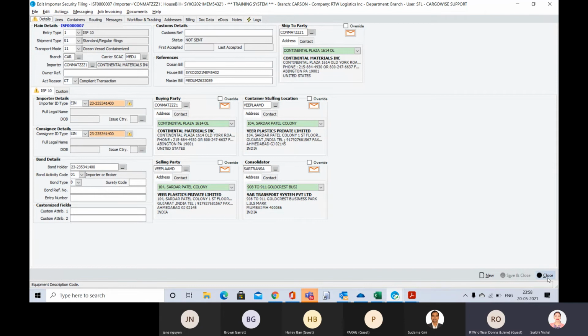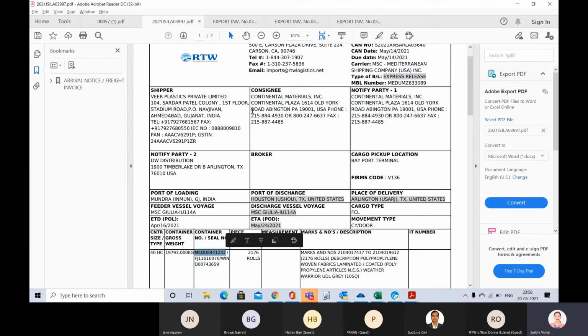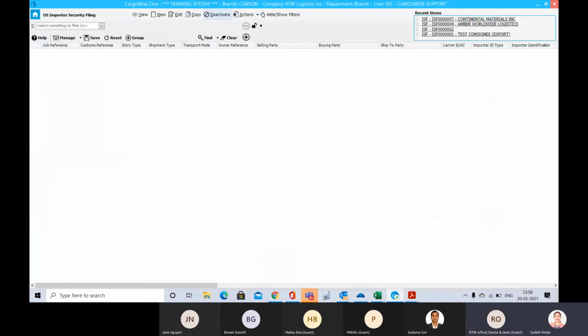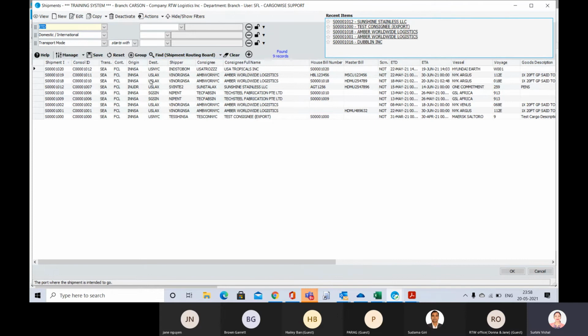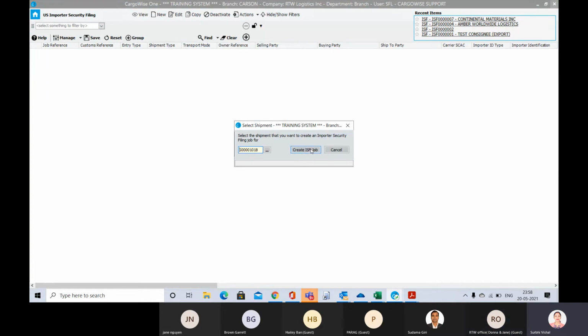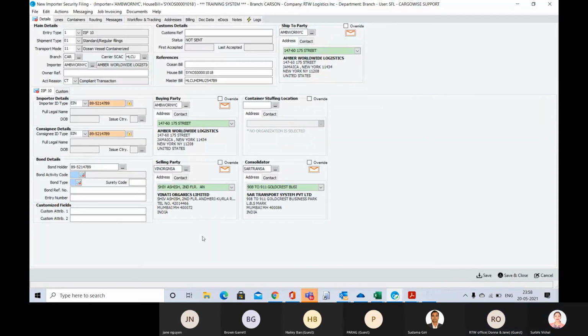So this is a standalone one. The other will be like, okay. Go to actions, drop down, create from shipment. So the beginning for ISF, you can enter the shipment number. Suppose this one. And then, yeah, then create ISF job. Okay. So all this information will auto populate from your forwarding.